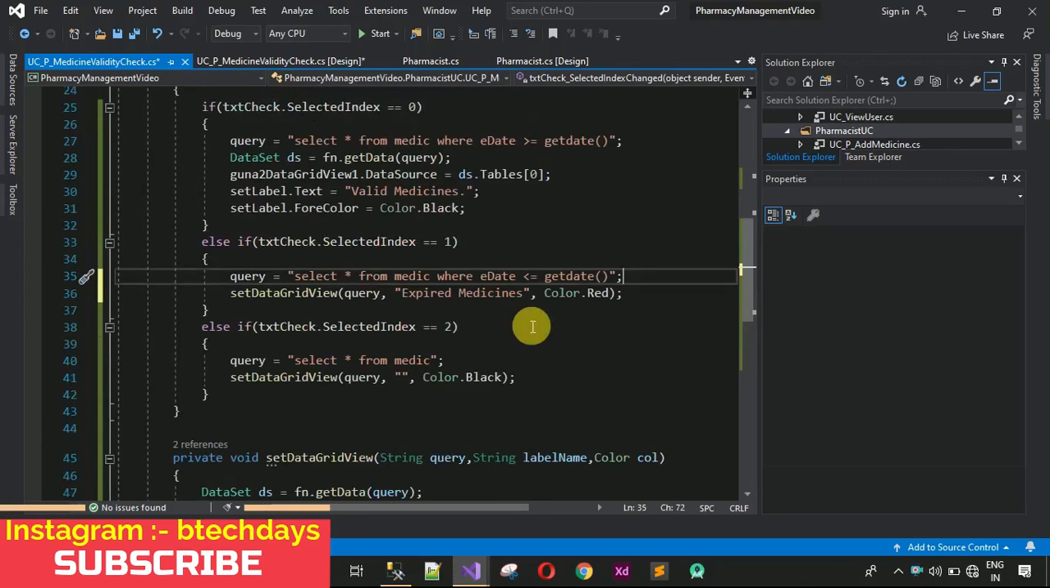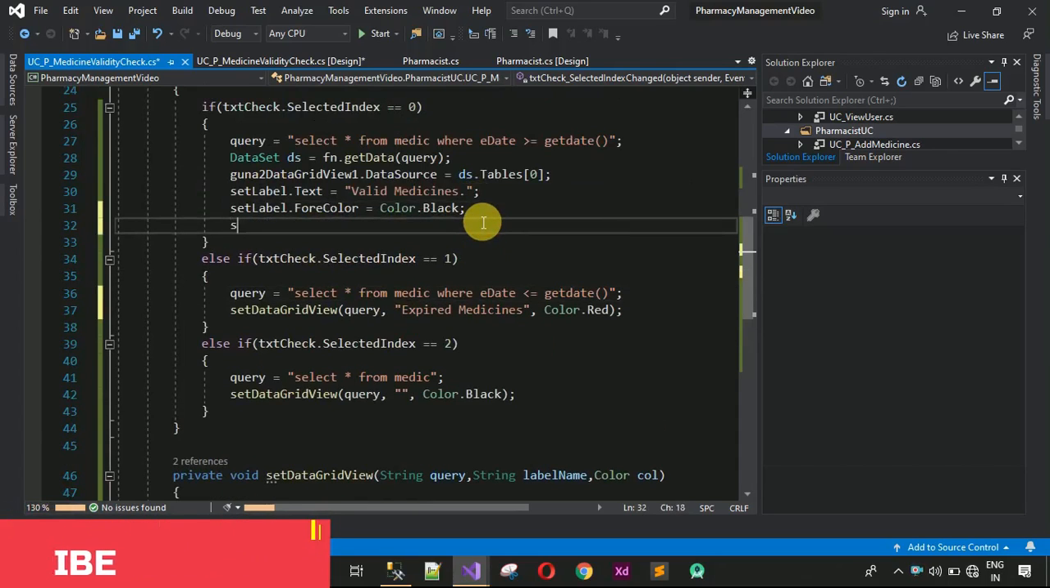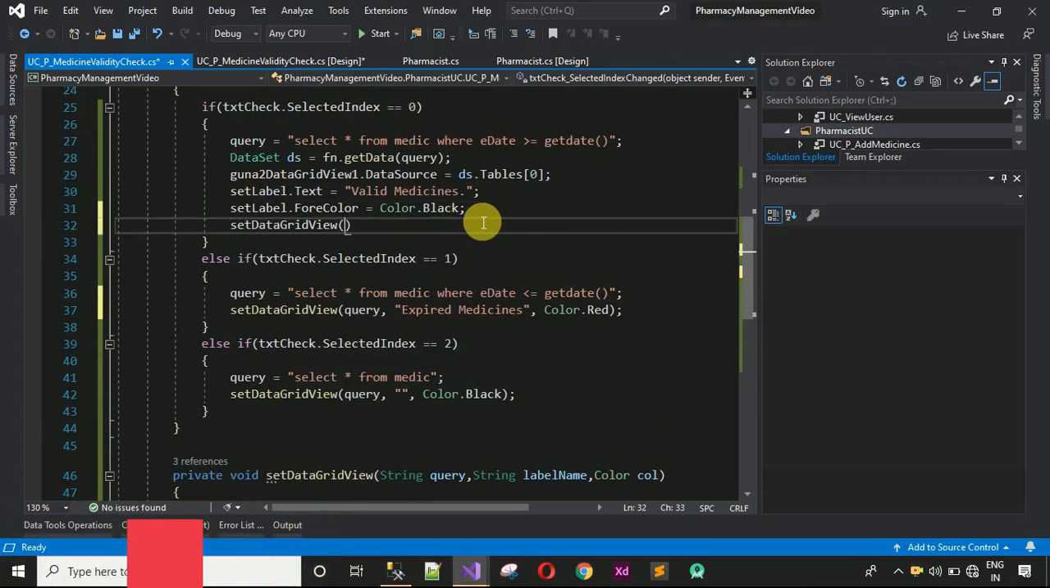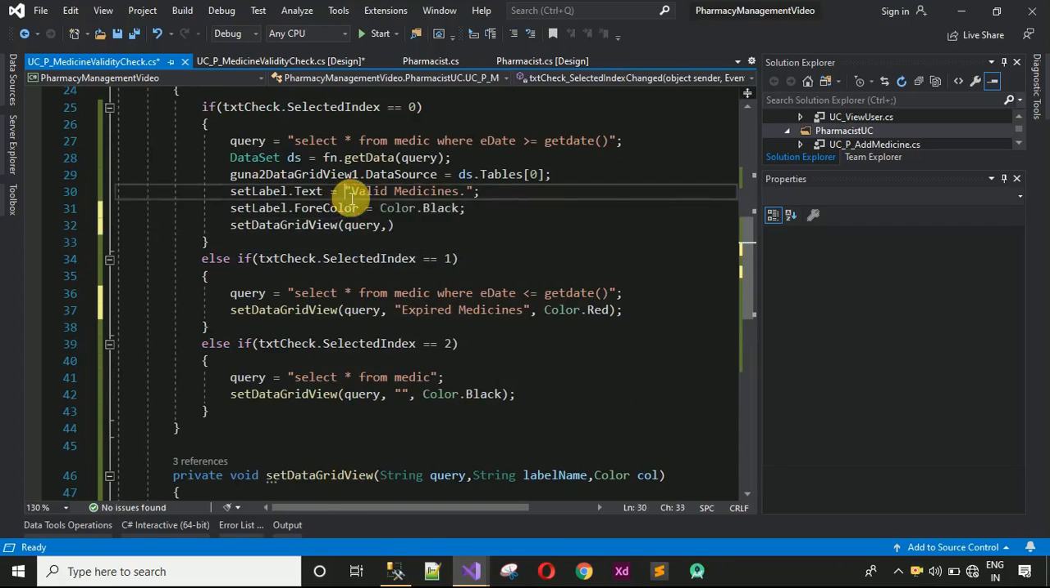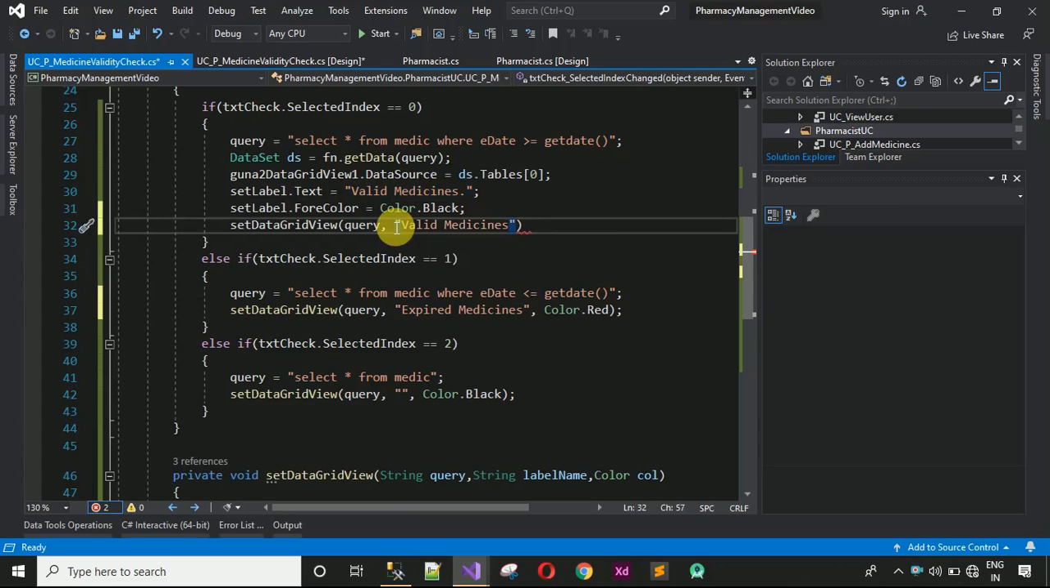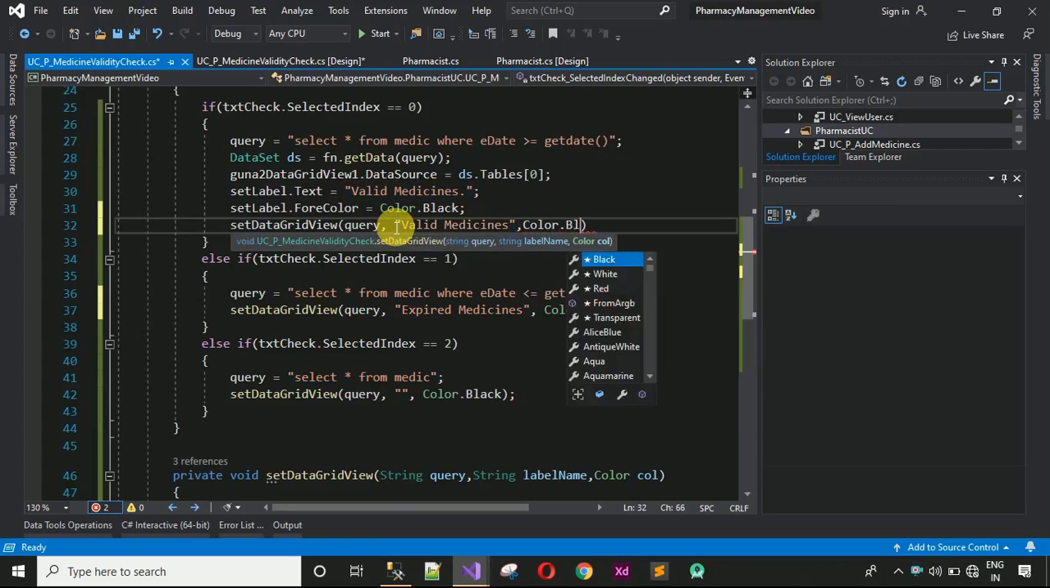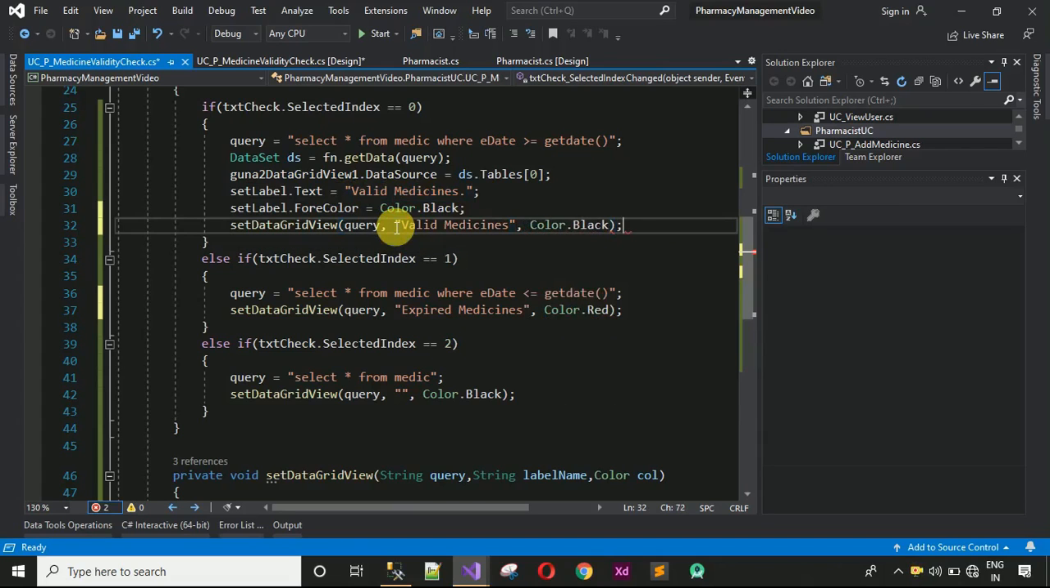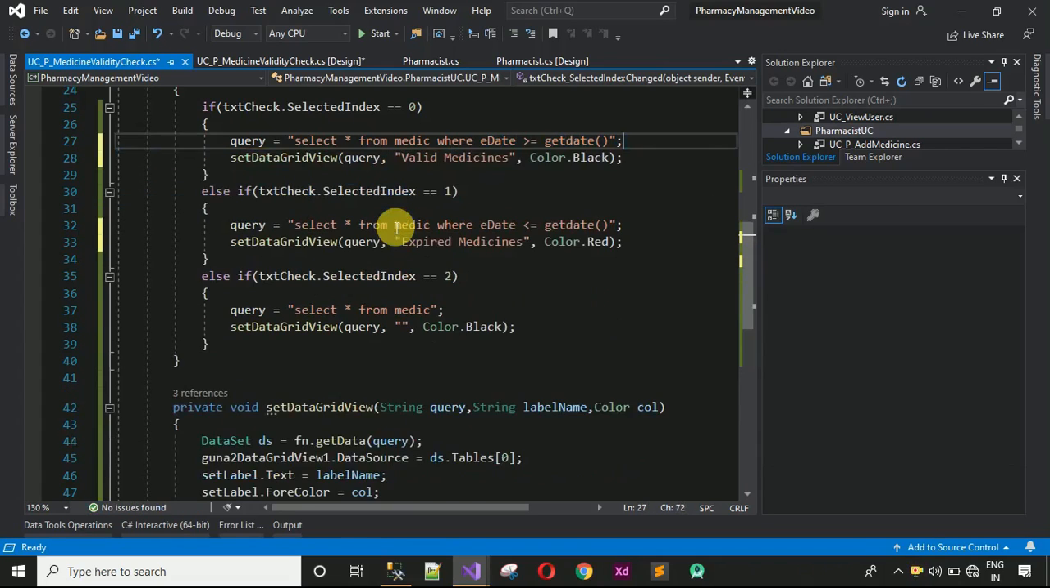And in the same way we have to do it over here. Set data grid view, and we have to pass the query. And the second thing we have to pass this one. Let me just remove this dot. And the third thing is color dot black, like this. And let me remove this much code. There you can see this.